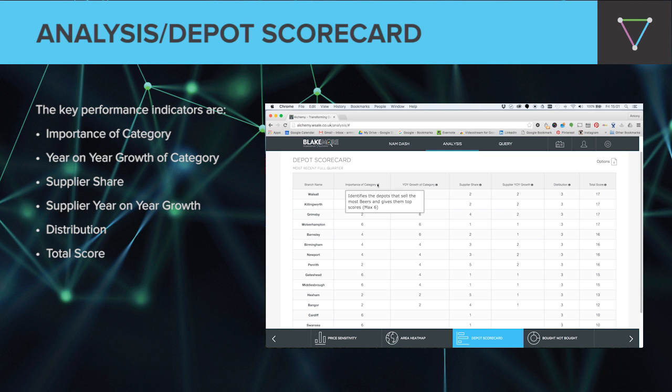This measure is weighted for its importance to the overall scorecard, and all scores are therefore doubled, i.e., a depot that scored 3 points will be upweighted to 6 points, and a depot that scored 2 points will be upweighted to 4 points. Year-on-year growth of category. This ranks depots based on the amount that the category that they operate in is growing. Depots with the highest growth will achieve the highest points, and depots with the least growth will gain the lowest points. Again, this measure is weighted so the maximum score is 3, but all totals are then doubled.